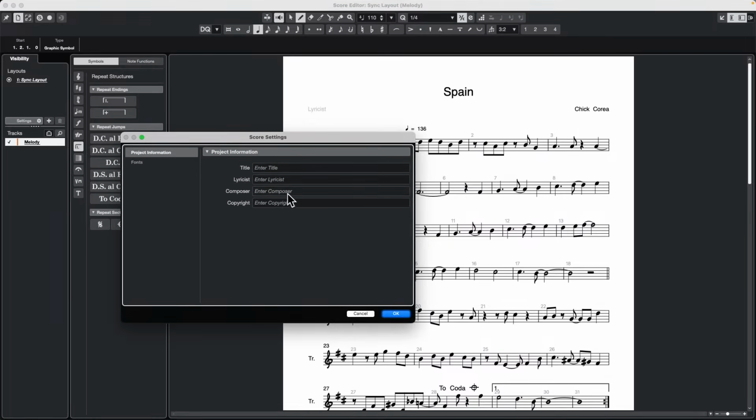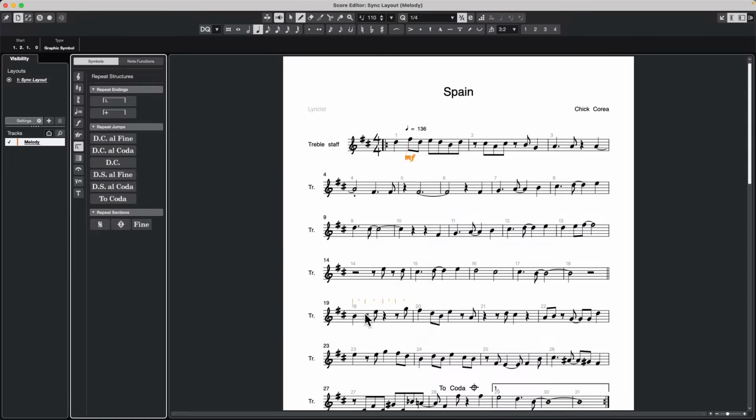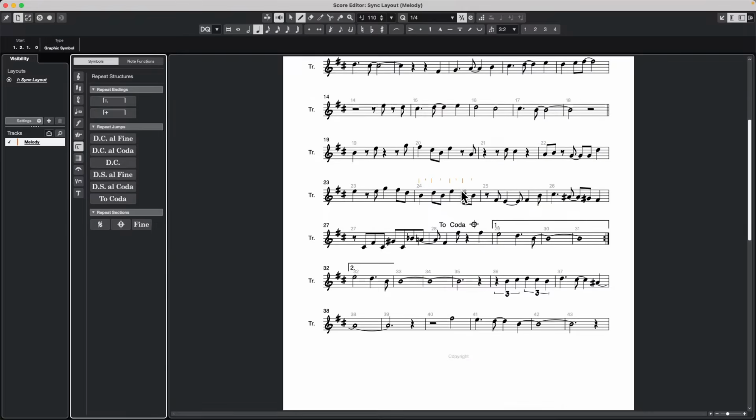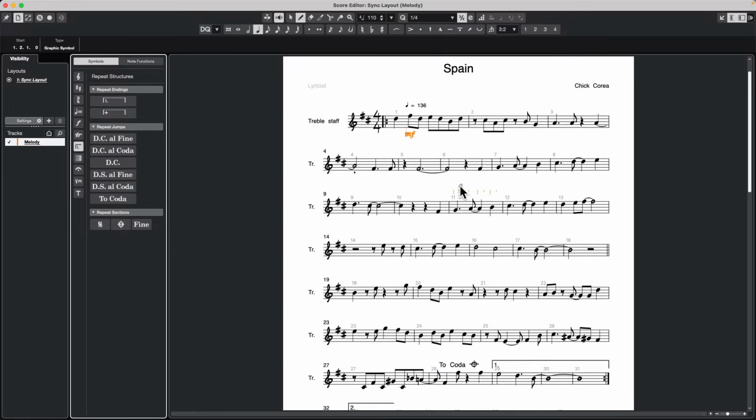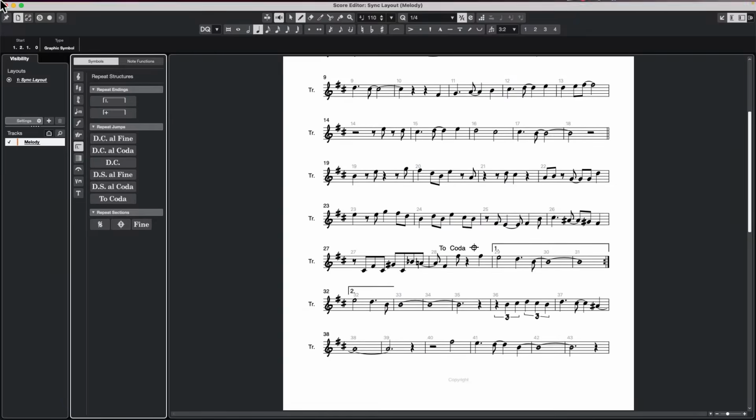Here we could enter the title, the lyricist, composer, copyright information, whether we want it to be Bravura, which is a font introduced with Dorico, or Petaluma, which is often used for real books. What text font do you want to use? It's all going to be handled right there very easily. But what you see is just with very little work, having beautiful looking notation.